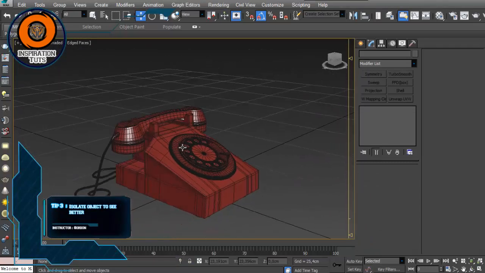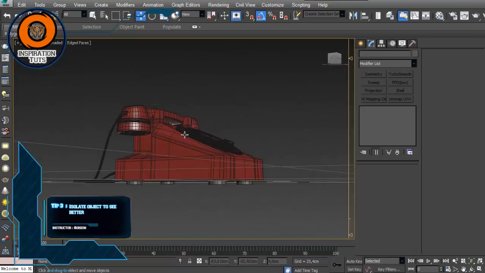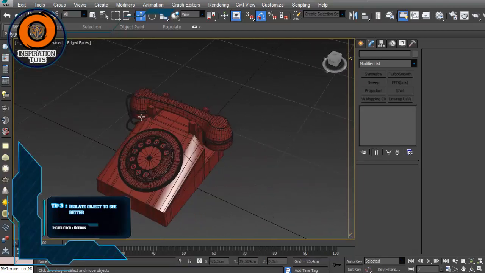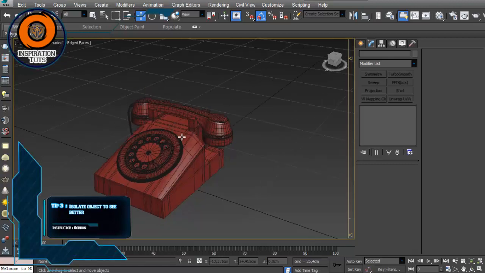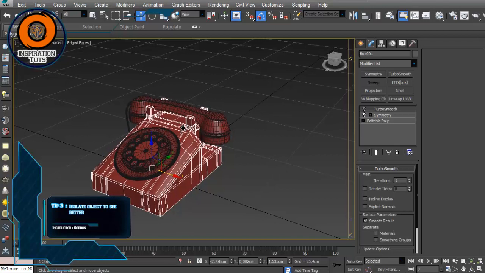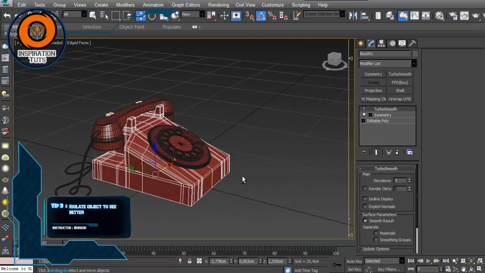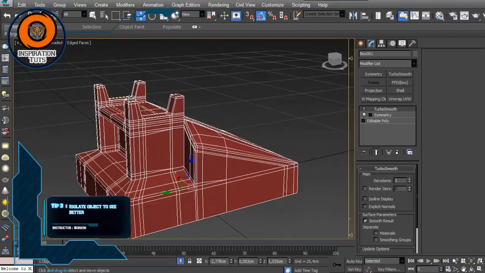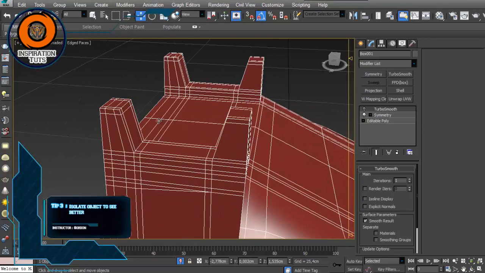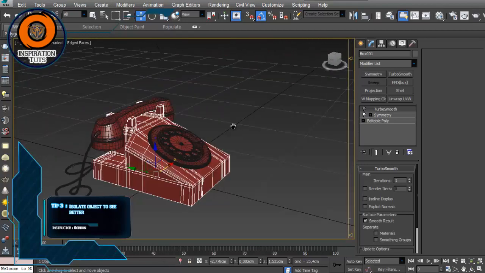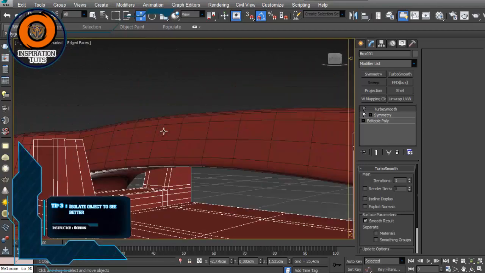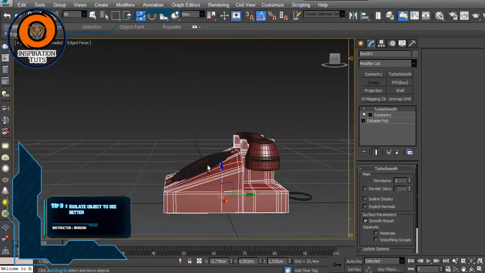All right, now tip number three is isolate objects to see better. What do we mean by that? Sometimes we cannot see what's going on under the surface or somewhere in this model here. So what we need to do is select this object here, and hit the isolate selection toggle. Or if you want to use the shortcut, just hit Alt Q from the keyboard, and this allows you to see the hidden areas properly, if some other pieces are blocking the view and you cannot see. So this is something I use a lot.